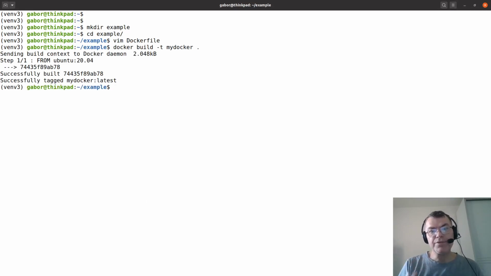Now what happens actually is that the Docker client that I just executed sends over all the files that are in this directory, which is currently just that single Dockerfile, to the Docker server, basically the Docker daemon. And in the Docker daemon, the Docker image is built based on the instructions.